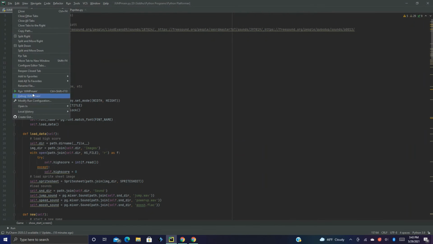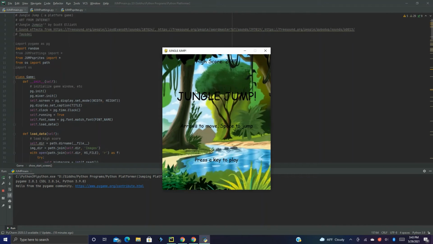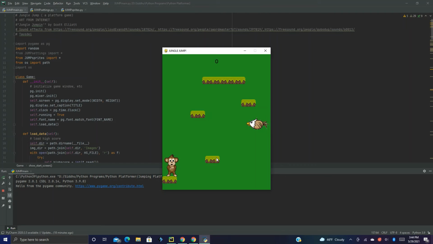Okay, so now let's run, and I'll show you the outcome. So it goes to the start screen with this jungle background, and it tells you your high score, which for me is 2,445. And it says the title, Jungle Jump, and arrows to move, space to jump, and press a key to play. So let's press one key.